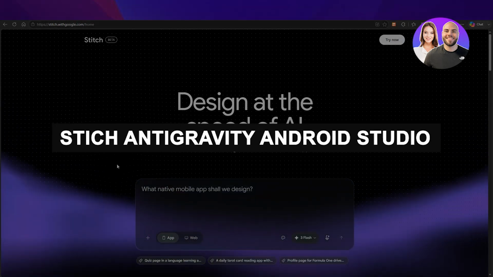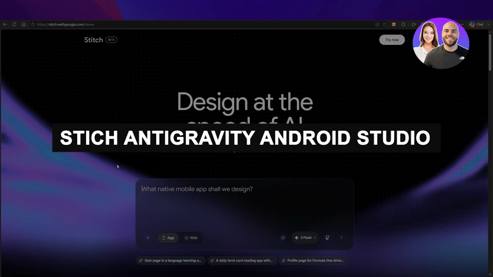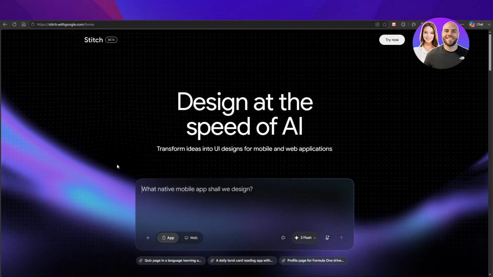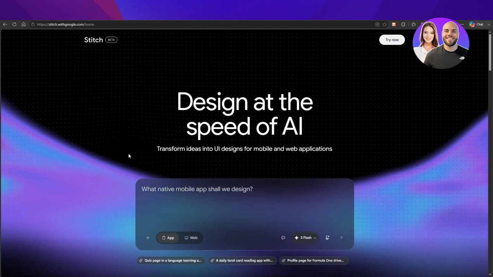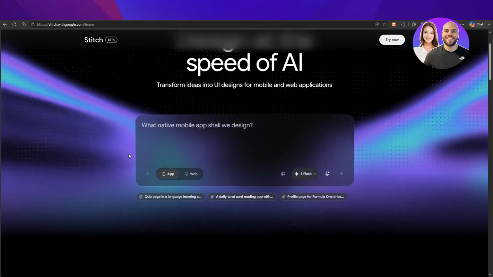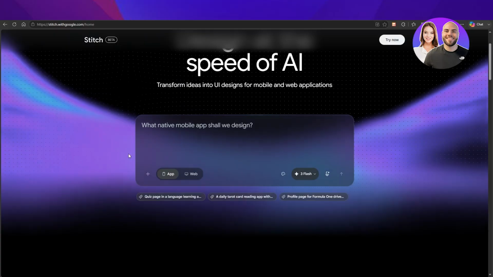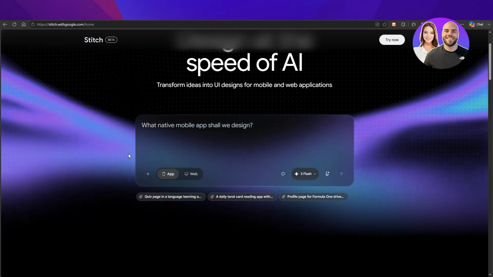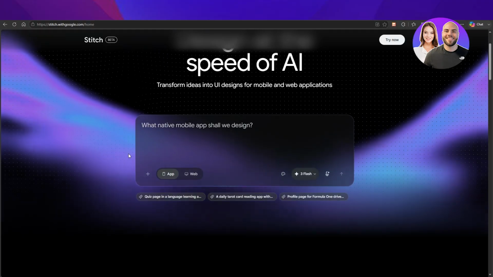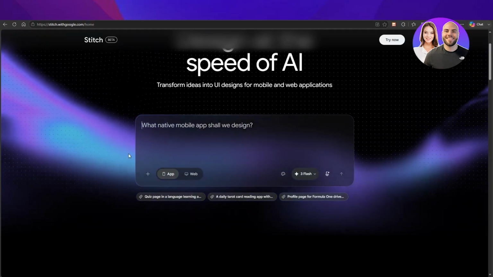Stitch, Antigravity, Android Studio. How to build AI apps without coding. Now, building a mobile app used to mean spending months learning Swift or Kotlin, hiring a developer for thousands of dollars, or settling for a no code tool that produces something that looks like it was built with a no code tool. Now, in 2026, that equation has changed completely.